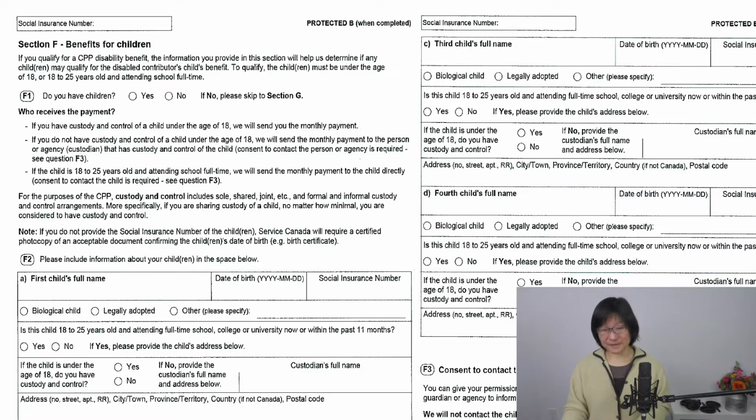They do need all the information regarding the child. So by all means, fill out all the information. If you have more than 4 children, congratulations, then you need an additional piece of paper to include that information. What happens if you don't have the custody of the child? Okay, so in that case, if you're not the legal guardian of the child, then you need to complete the form to say that, where you can give the information and whether you give consent for Service Canada to contact the custodial parent, the guardian of the child. Say if you're divorced, that might be applicable to you.